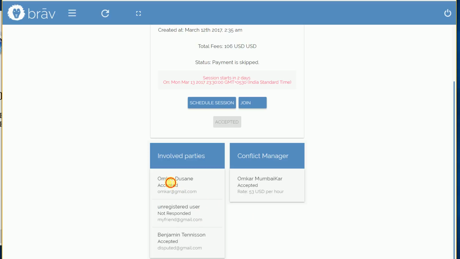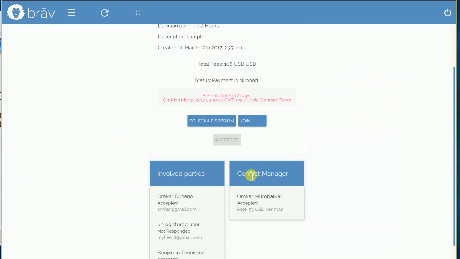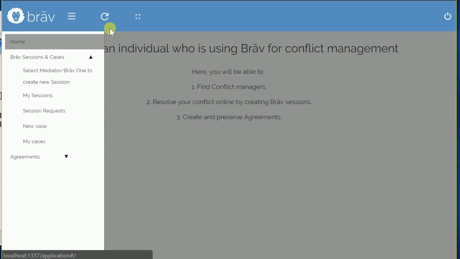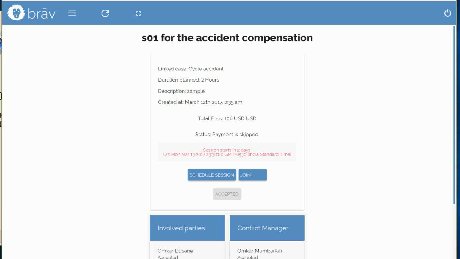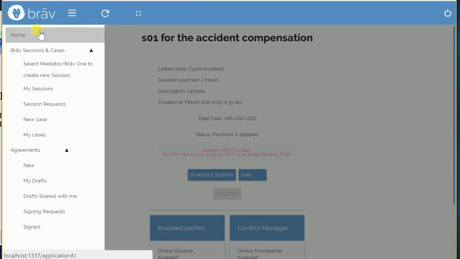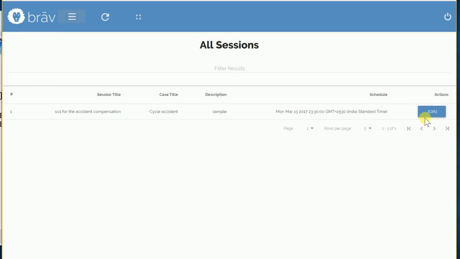Now we can see that all these three people will be able to have a video chat session aligned with the textual chat to have their discussion without having to travel anywhere. To enable that, Brāv provides this button called join. Let's see now how these parties will be able to join the session. Let's assume they will be coming back to the platform at the scheduled time. So what they will do is go to my sessions and click on join.